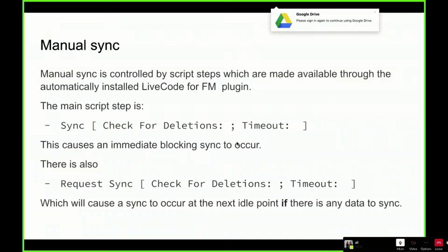So this script step causes an immediate blocking sync to occur. There's also request sync, which will cause the sync to occur at the next idle point, i.e. when the current scripts have finished executing, if there's any data to sync. But if there isn't, then it won't do anything.